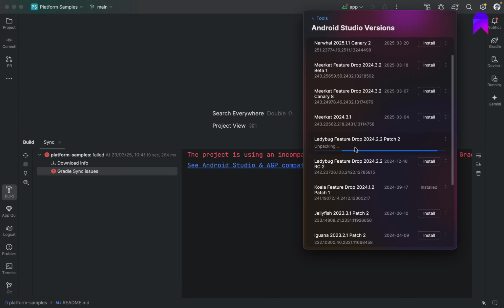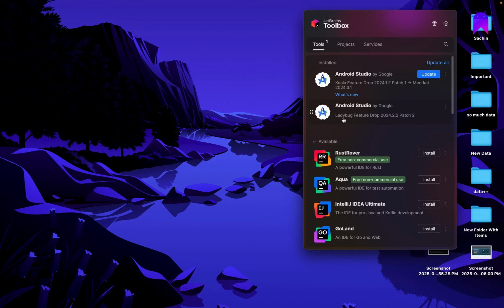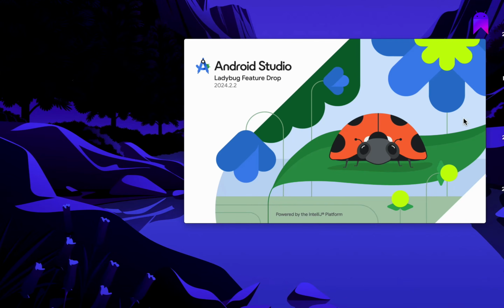And the download is completed. It's unpacking the latest download. Now we can see that we have the Ladybug Android Studio installed. Let's click on this and it's launched.